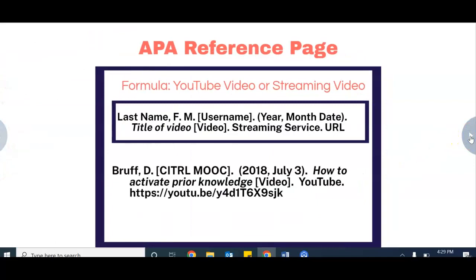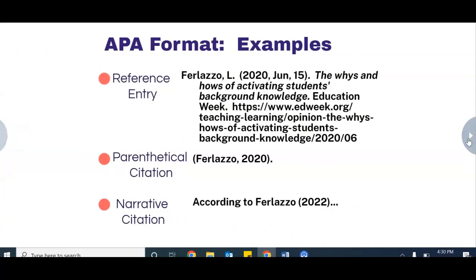And then for our YouTube video or streaming video, here's the formula we would use for that. And so we would just, again, plug in like you're using the other formula. So we have the last name and first, middle initial, username, year, month, and date, title of video. And we have to say that it's a video, and then the streaming service, which would be YouTube in this case, and then there's the URL for that. So pretty simple. Just follow that information.